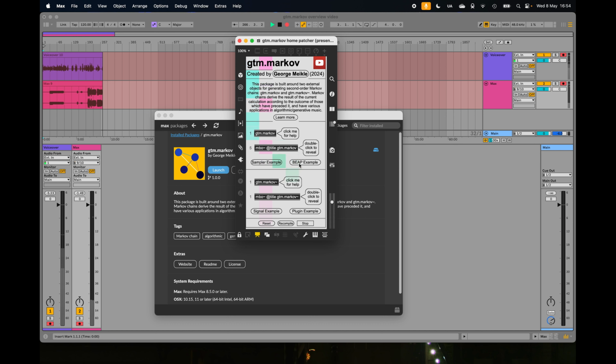The other two examples demonstrate how the gtm.markov and gtm.markov tilde objects can be integrated with beat modules and with third-party software instruments using the VST tilde object.